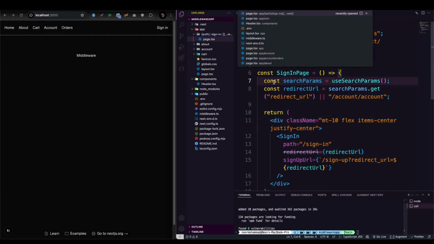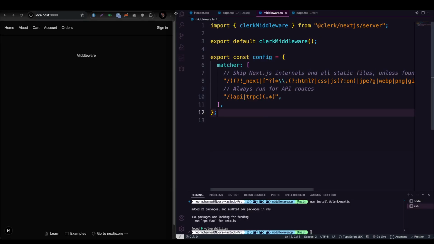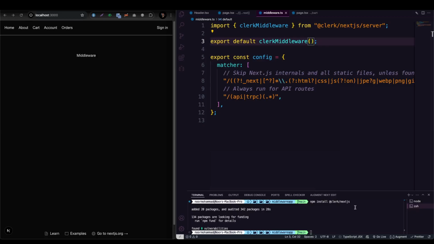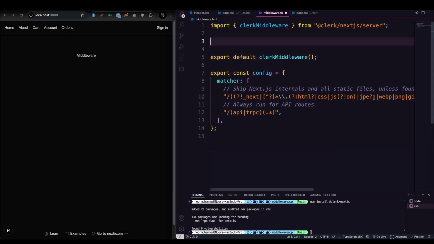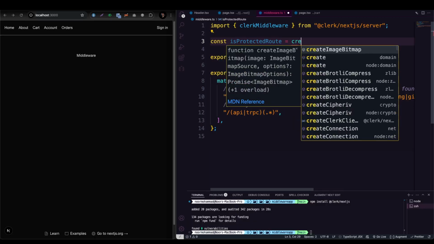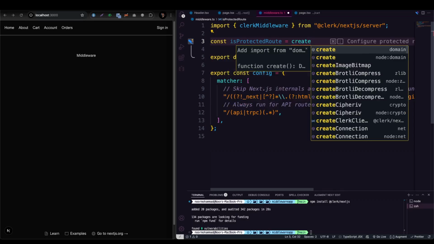To implement that, let's go to the middleware section here. As you see, there is a config right here which comes from Clerk. We don't want to touch it. It should stay the way it is. Now, export default the Clerk middleware. This is the middleware where we can really make those things top notch. First of all, we will set which pages should be protected, right? So let's say isProtectedRoute, and that should be createRouteMatcher.